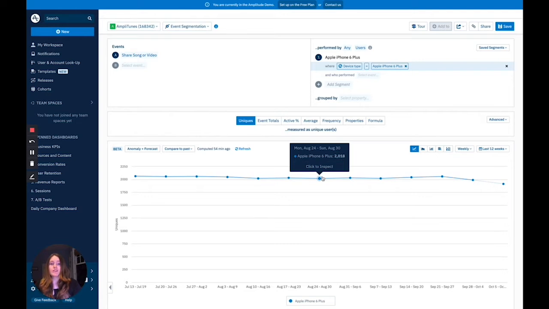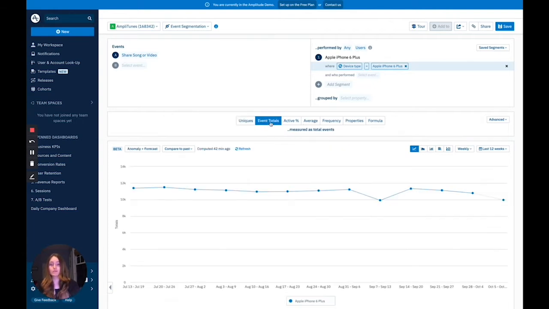Here I'm seeing that 2,000 users on Apple iPhone are sharing every week. If I wanted to see how many shares they're generating, I can click Event Totals. I'm seeing them sharing about 10,000 shares a week, which would correlate to about 5 shares per user.